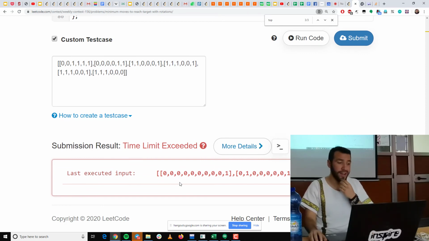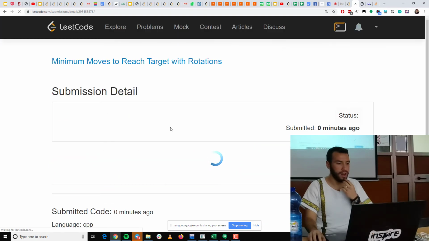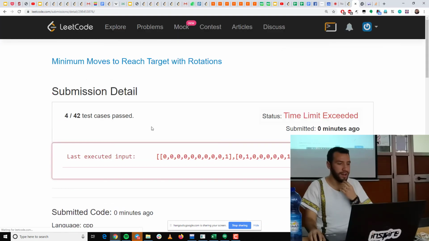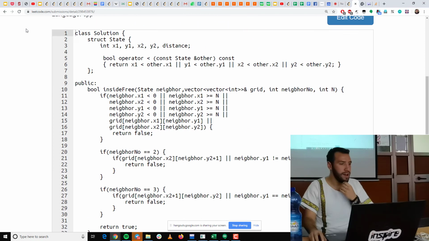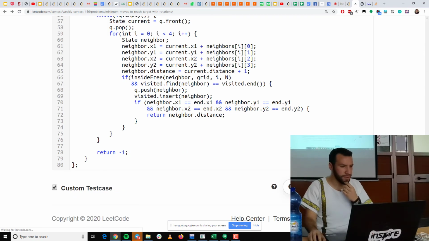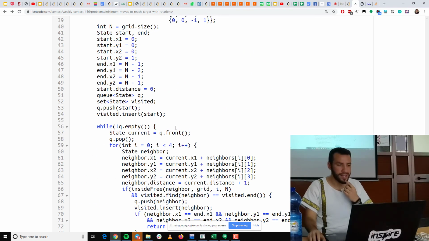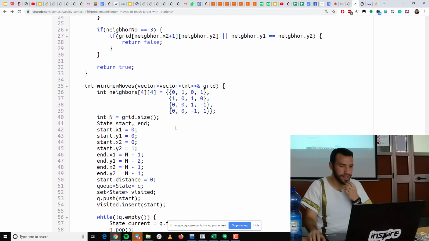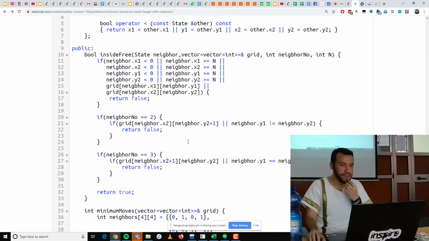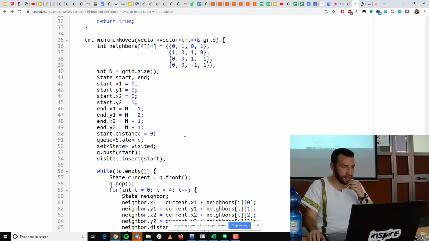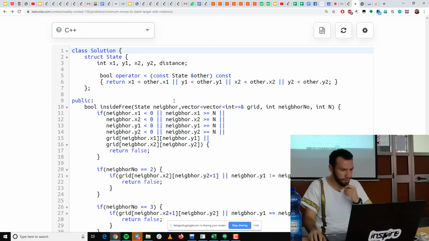Time limit exceeded. That's interesting. Let's check the code again. I think visited, we might be, yeah, we might be looking. Let's see. Maybe it's not adding things to the visited, like that override function might not be working well. Let's take a look.